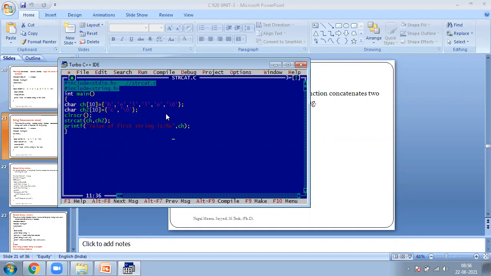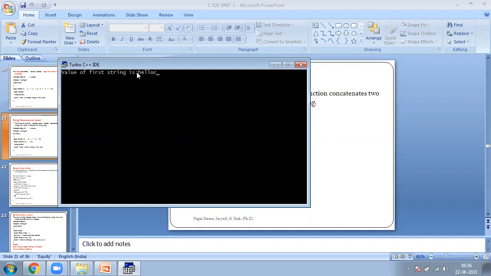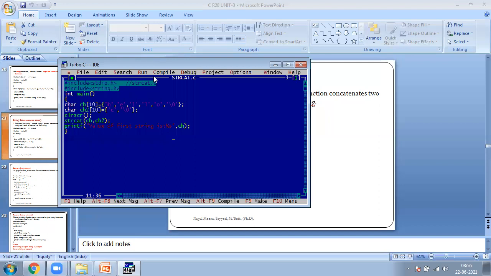Once again, yes, hello C. Both strings are combined. These both strings are available in our first string, that is CH. CH consists of the result of both strings, that is hello C. So in this way, the strcat function is used to combine two strings.